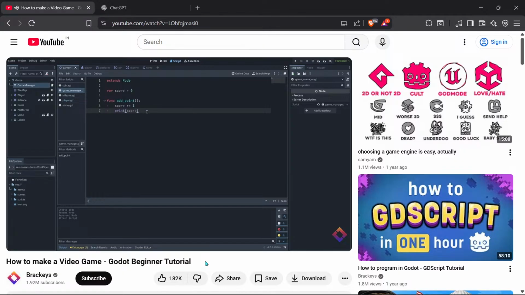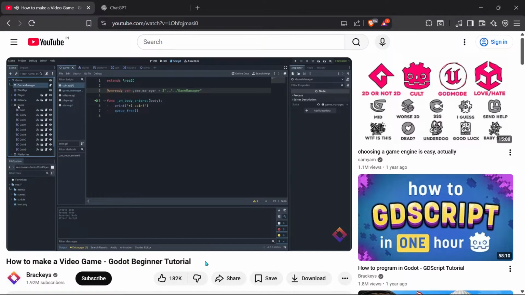To change this, we need to go into our coin script and tell it to call this function whenever a coin is picked up. So inside of our coin script, we need a reference to our game manager. But if we just click and drag while holding down Control, we get this really weird looking path. This is because the game manager is higher up in the tree than the coins.